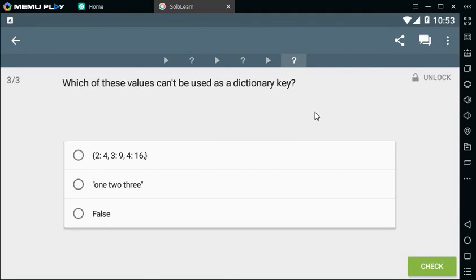Which of these values can't be used as a dictionary key? Interesting. False? Can we use that? This is a string that's immutable. So that's actually okay. Are dictionaries immutable? I think dictionaries are mutable. Dictionary keys have to be immutable values, but dictionaries themselves, I'm pretty sure, are mutable. Therefore, a dictionary cannot be used as the key for another dictionary.